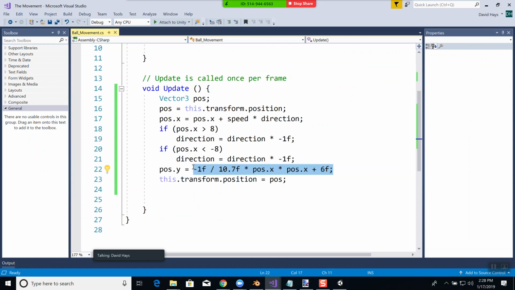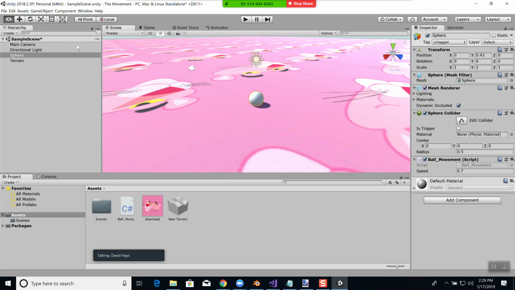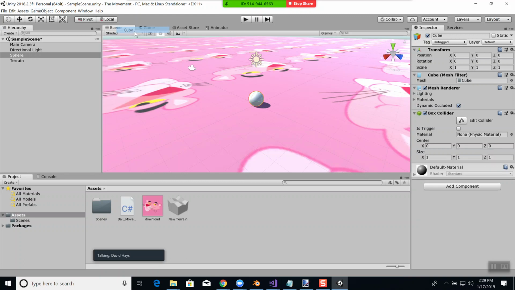Let's take a look at some basic movement controlled with your keys on your computer. Okay, so I'm going to drop another shape on here. I'll do a game object, 3D object, and I'll drop on a real exciting cube. And I'm going to move that here.